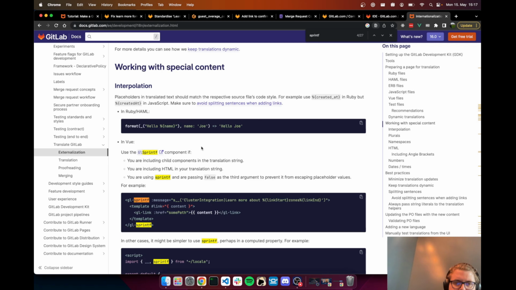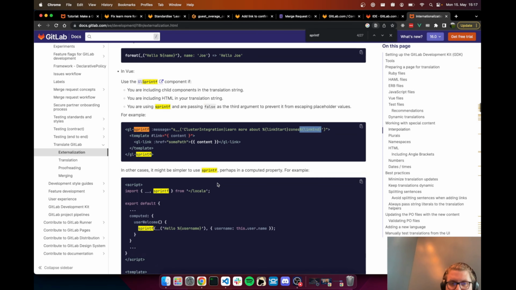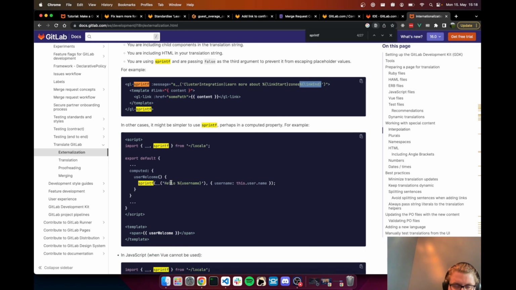You can read this, but I'll tell you the short version. I'm pretty sure it's string print F, I think function. That's what it means. So what it's saying is there's a message, and we're giving a link start and a link end in the function. Like here, this is saying hello username, and then the function is getting the username and adding it to the translation.